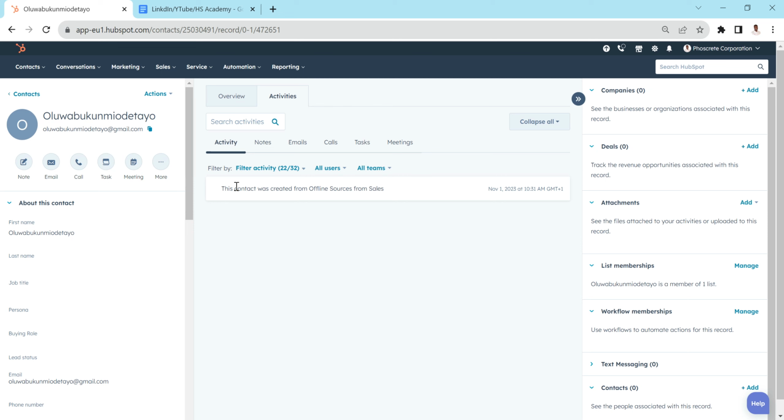So if you don't want this to be like this, because a lot of times if you keep logging or if you keep adding new contacts to your HubSpot CRM from your Outlook this way, you're just going to end up with a lot of messy and unorganized data in HubSpot. So how do you address that?